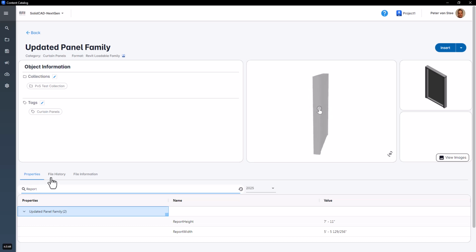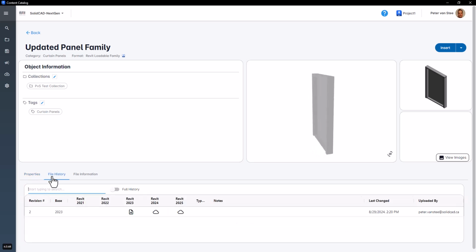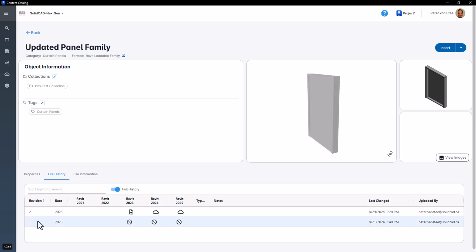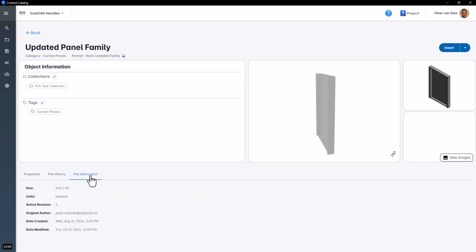We can also take a look at our file history, which will include which revision this current family is on, what Revit versions are available for that particular family, including any type catalogs or notes associated to that family. And we can even see a full history for when that content was uploaded. The file information will also include some additional information, such as the family size, its units, and when this family was created or modified.